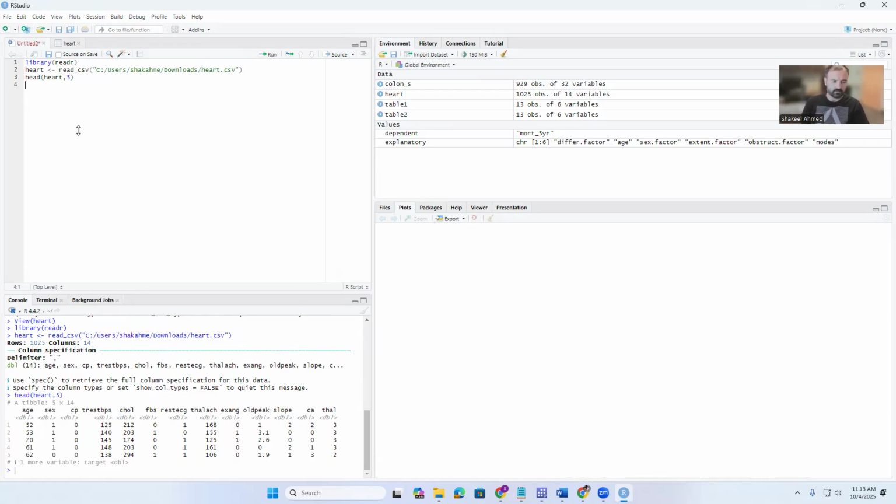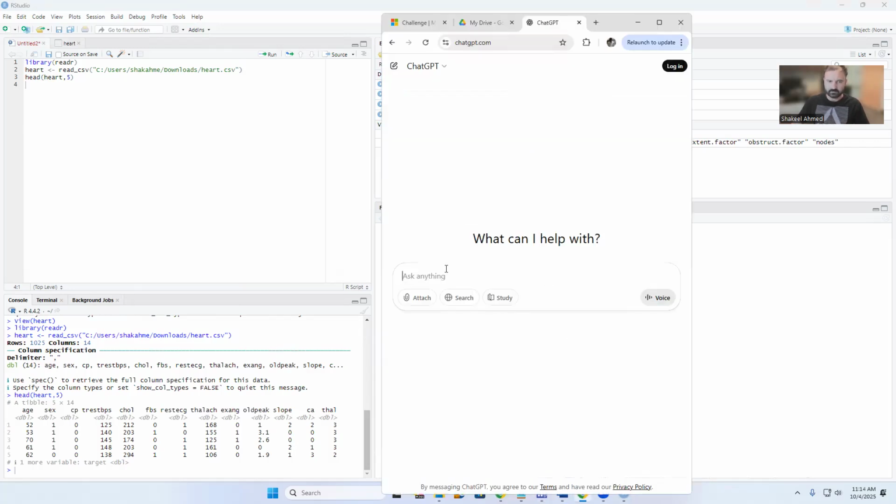And then, the first and foremost step is to check for the missing values. If you know what code is used for checking missing values, then you can use it, and if you don't exactly remember the code, then you can just use ChatGPT. And while using ChatGPT, you need to give perfect, basically complete information to ChatGPT.